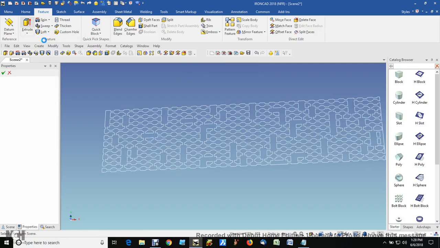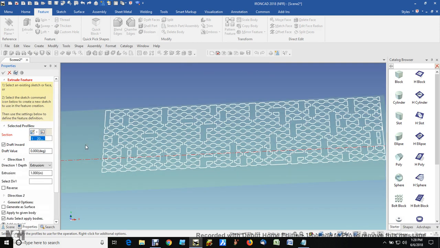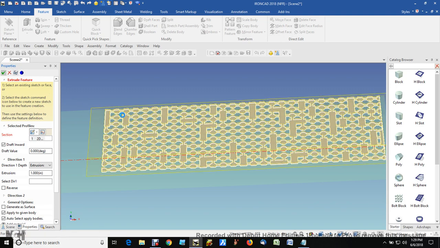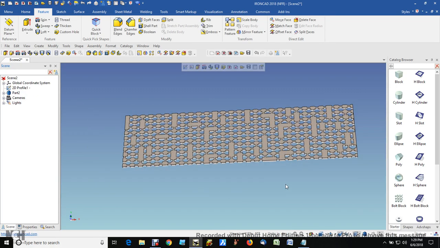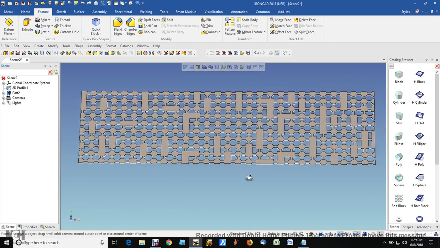Go back to my extrude, create a standalone part. I'm going to tell it what section I want to extrude. And this, I'm going to leave as a 1-inch extrusion. And now I just clicked the checkbox. And now you'll see that we have a completed extrusion. Now that was a complicated profile.